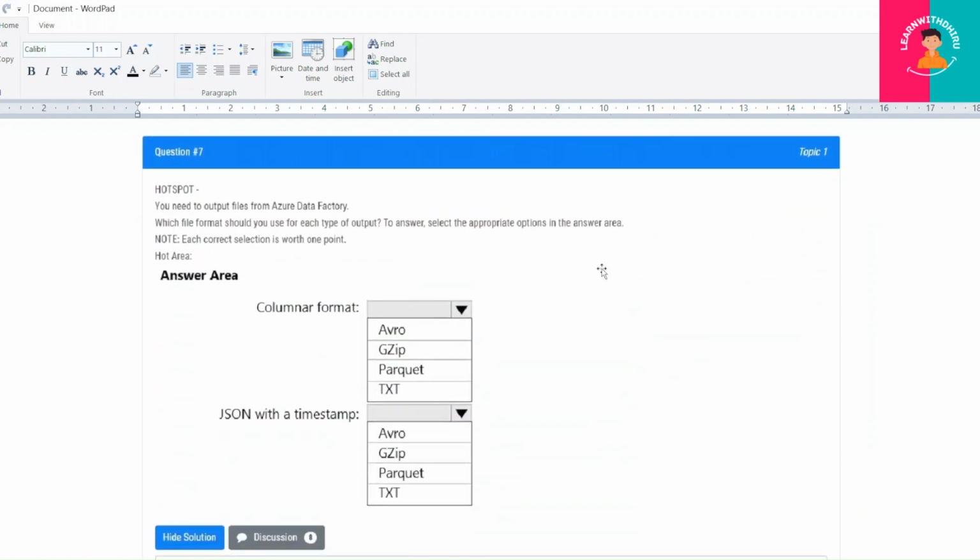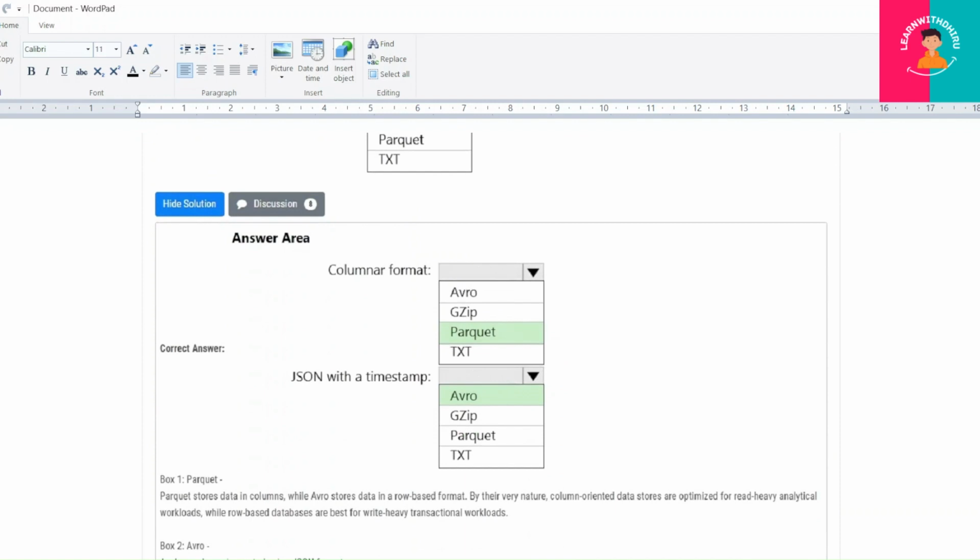Now moving to the next question. You need to output files from Azure Data Factory. Which file format should you use for each type of output? To answer, select the appropriate option in the answer area. So columnar format, and JSON with the timestamp. If you want to fetch in the columnar format, then use option C, Parquet. And if you want anything with JSON with the timestamp, then use option A as the Avro.